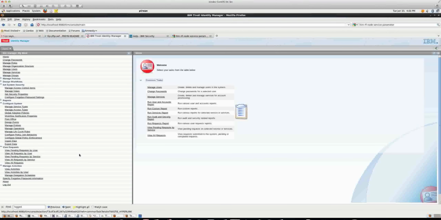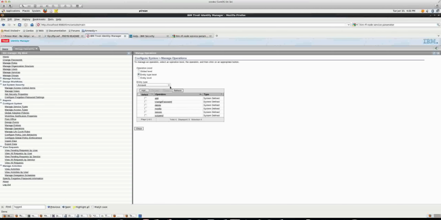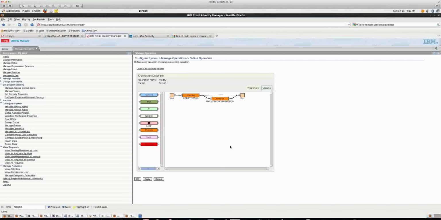Okay, here we're going to add an RFI node onto the person modify operation. So under configure system, we're going to go into manage operations. We're going to select the entity type level. We're going to select the person entity, and we're going to select the modify operation. So from here then we can just select the RFI node, grab hold of these lines and join up the RFI node.